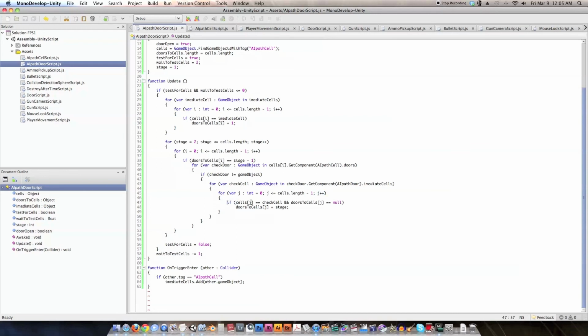So if cells j is an immediate cell from the door that was found from the previous stage, okay, wait, let me restate what I just said. We just found all of the cells from the previous stage, and then we found all of the doors attached to those cells, and now we're looping through all of the cells that are attached to those doors, and that's what we're looping through right here. Or I guess really we're looping through all of the cells in the game.